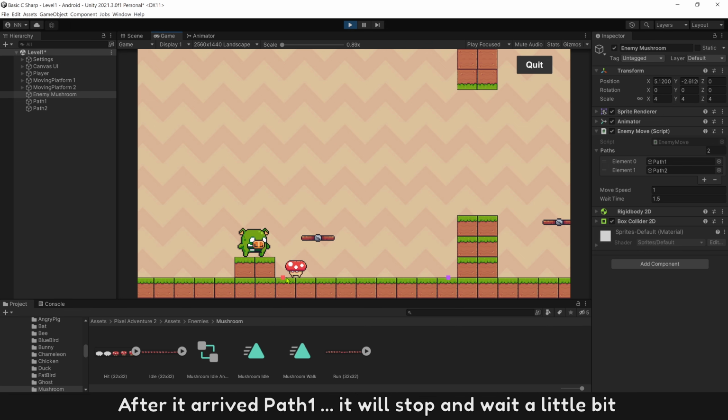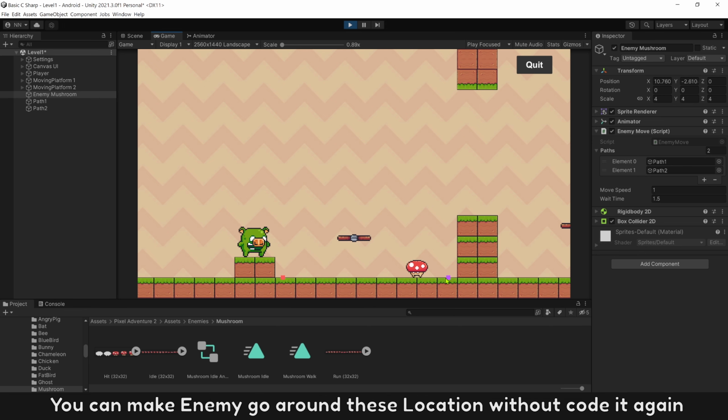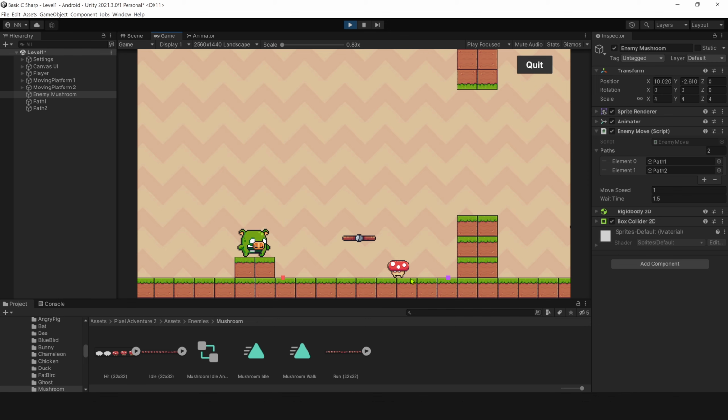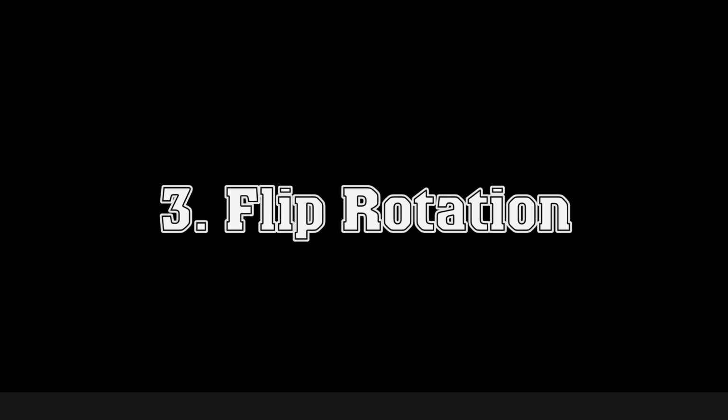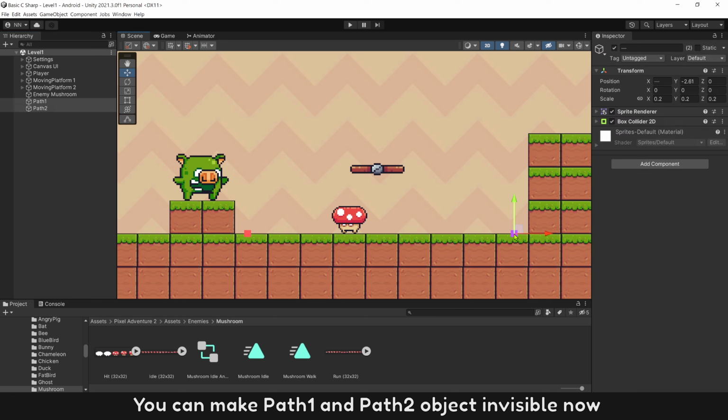After it arrived path 1, it will stop and wait a little bit. Then keep going to path 2 position. You can make enemy go around these locations without coding again. Very easy, right? You can make path 1 and path 2 objects invisible now.